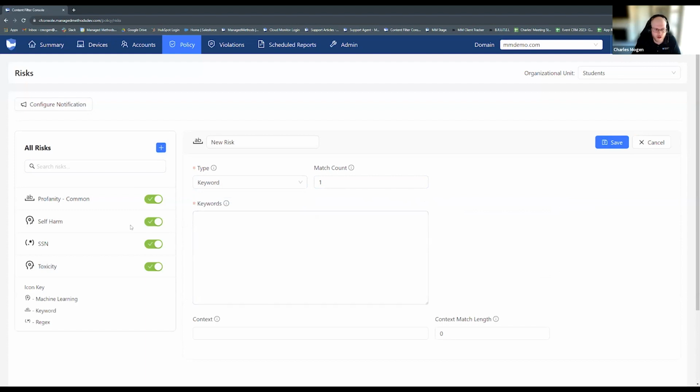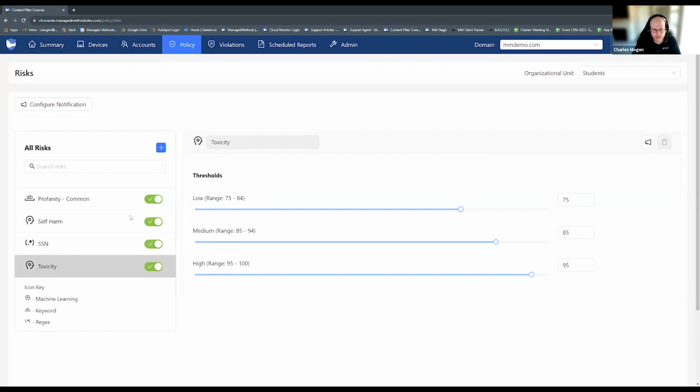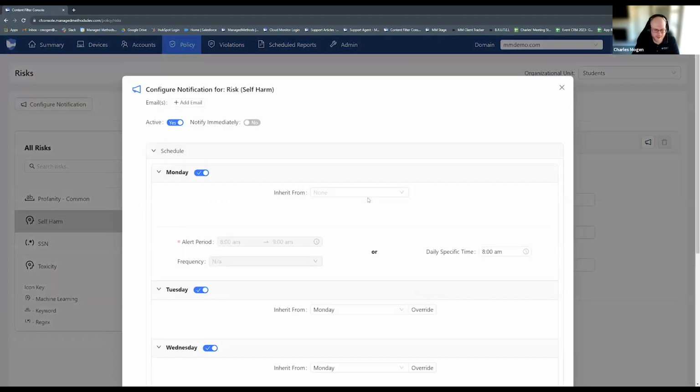And then again, you'll have noticed here, if I click into self-harm, or if I click into toxicity, you'll see this little magnifying icon here, and then you'll be able to set those notifications up as well, and route those to the correct people to help handle those specific situations.